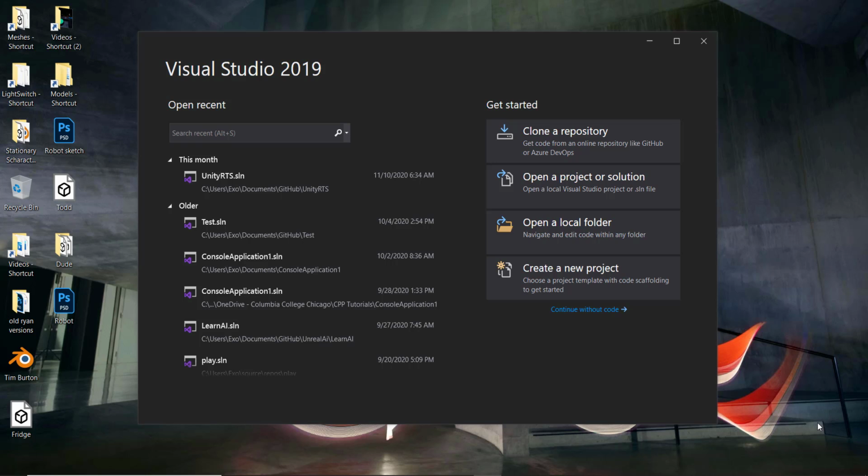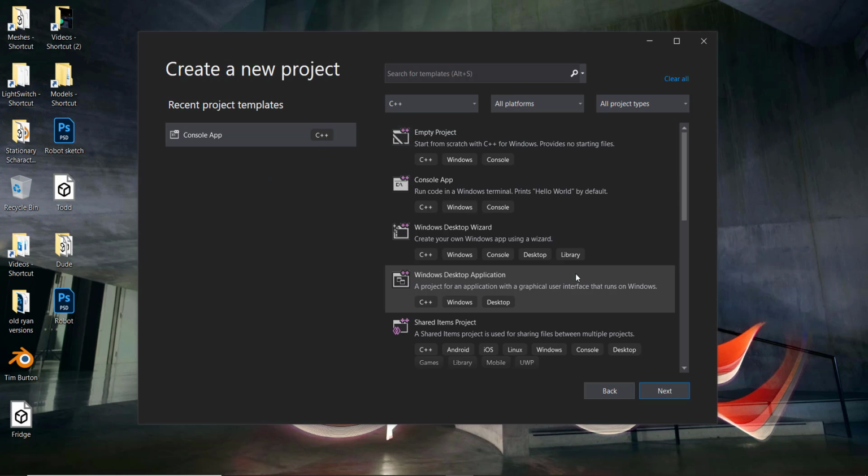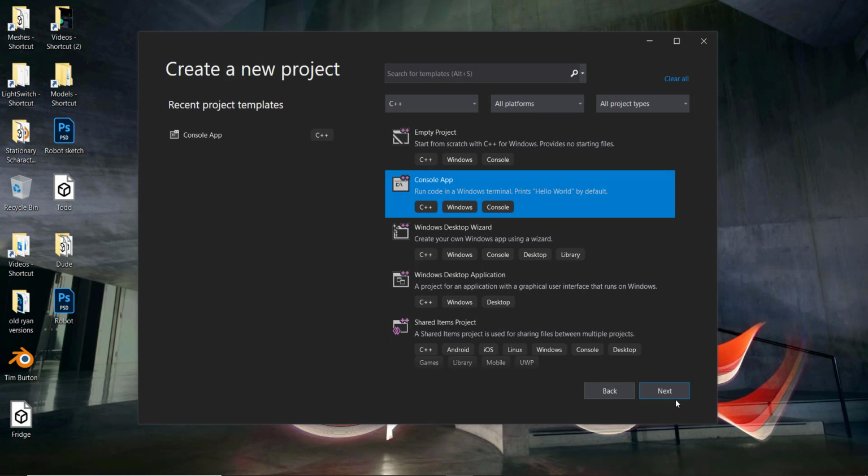All right, so we're going to do some basics of C++, leading up to algorithms and then going into the Unreal Engine. So the first thing we want to do is create a new project. At first, just so we can learn the basics of C++ coding, we're just going to create a console application. And I'm going to go ahead and click Next.